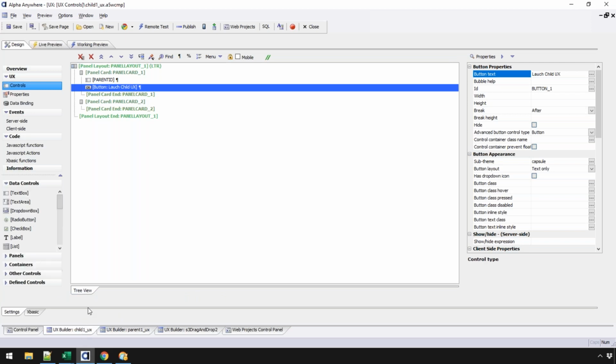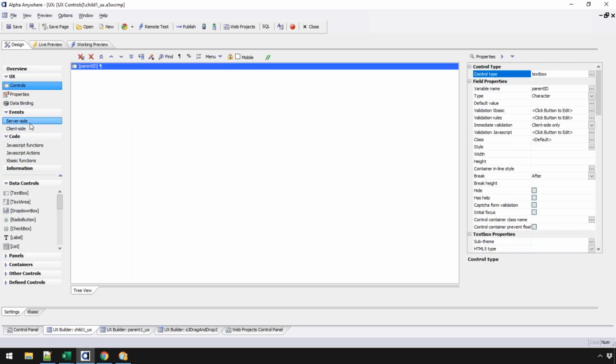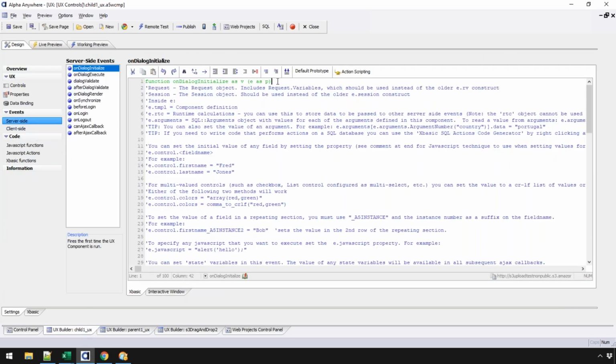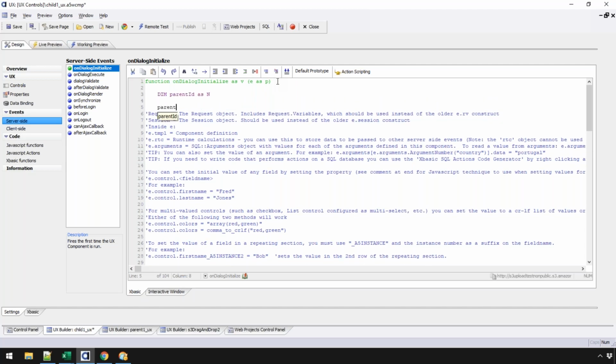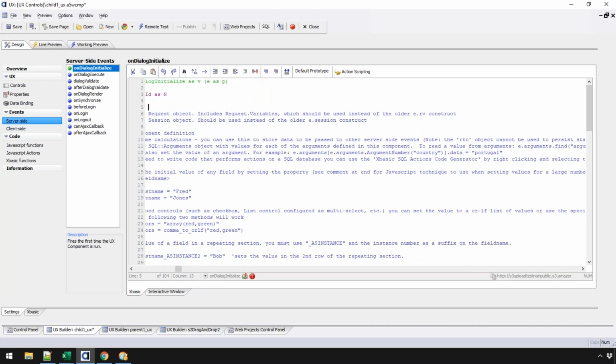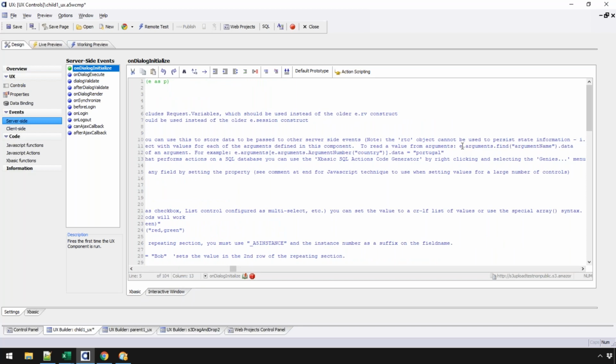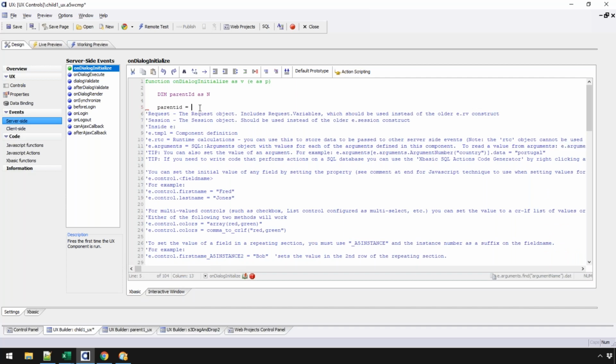We go into the child UX and then we go into the server side. And in here, I can go dim parent ID as in, and I can go parent ID is equal to, and then if I look over here, there's this thing called e.arguments where I can get the value of that argument that's been passed in. So I'm going to grab this right here, go back here, and I'm going to put that there.